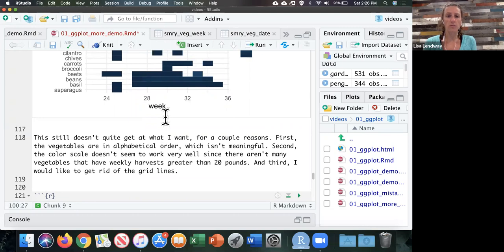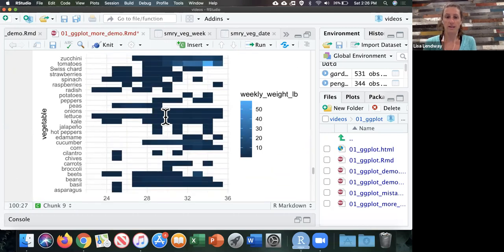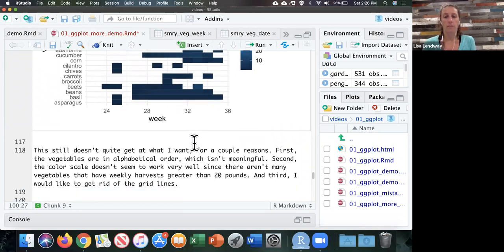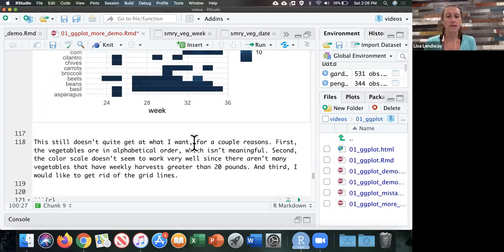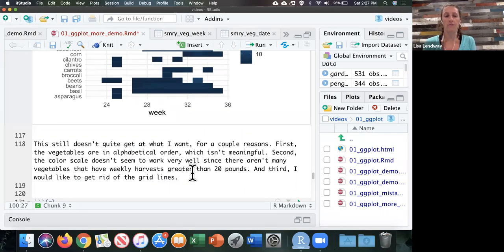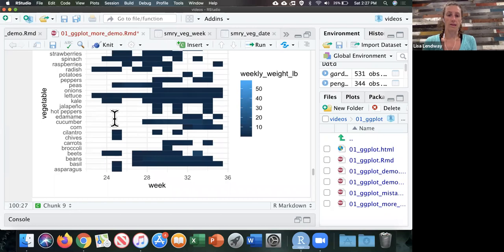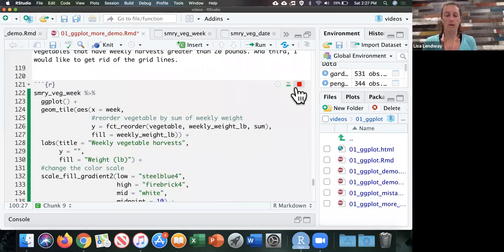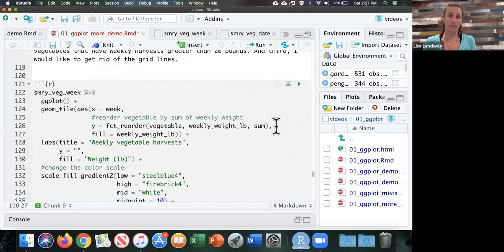So first, the vegetables are in alphabetical order, which in this case is not really helpful, other than I can find the vegetable fairly easily, but it's not very meaningful. Second, the color scale doesn't seem to work very well since there aren't many vegetables that have weekly harvests greater than 20 pounds. Truthfully, there aren't many that have harvests more than 5 pounds. And third, I would like to get rid of these grid lines. So let me run this code and we'll come back and talk about some of the detail.